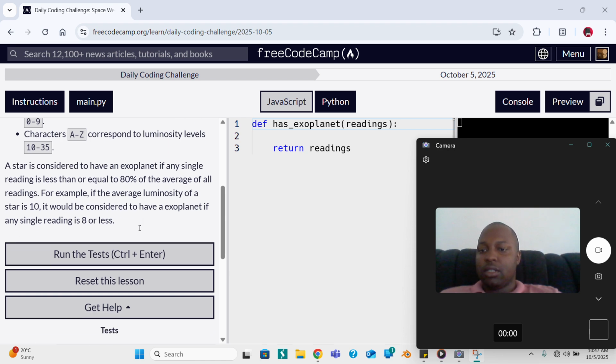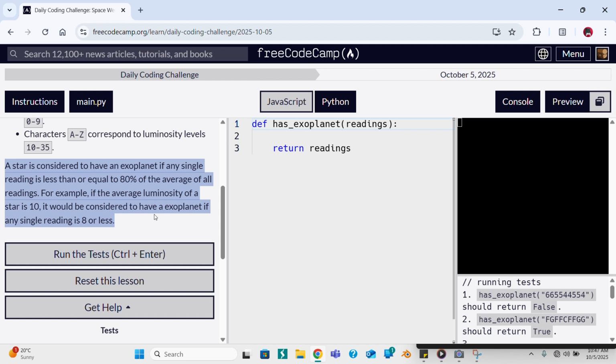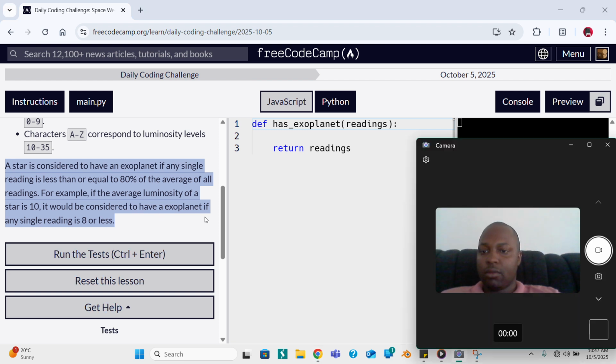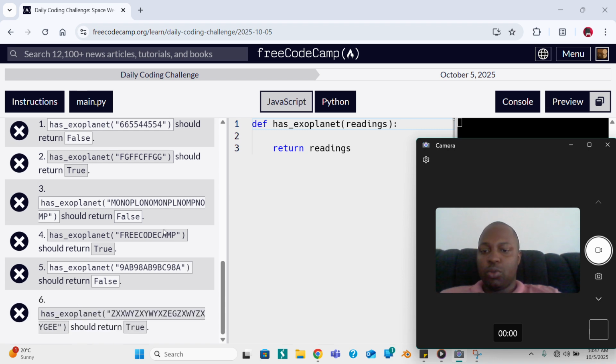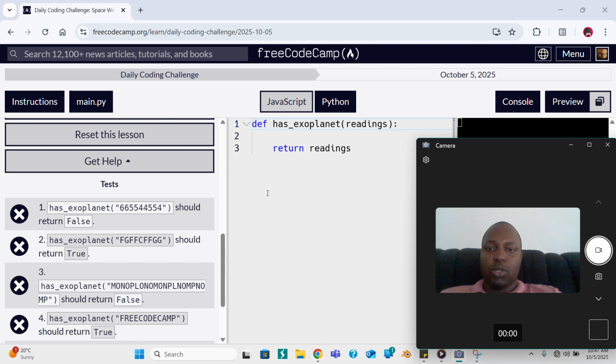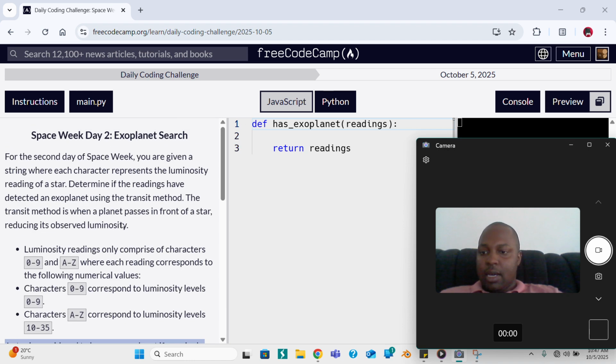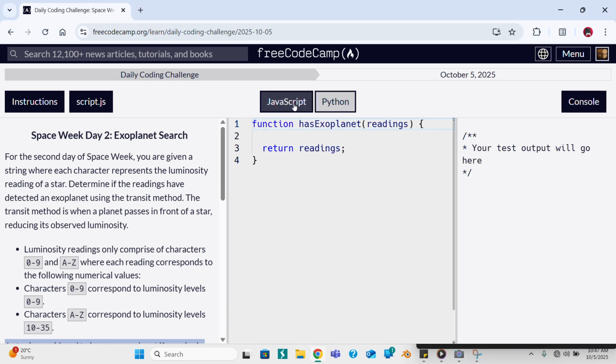A star is considered to have an exoplanet if any single reading is less than or equal to 80% of the average of all readings. For example, if the average luminosity of a star is 10, it would be considered to have an exoplanet if any single reading is 8 or less. And then we have some tests there that you could use to test your algorithm. So I'll get started. I think I'll be using JavaScript for this.